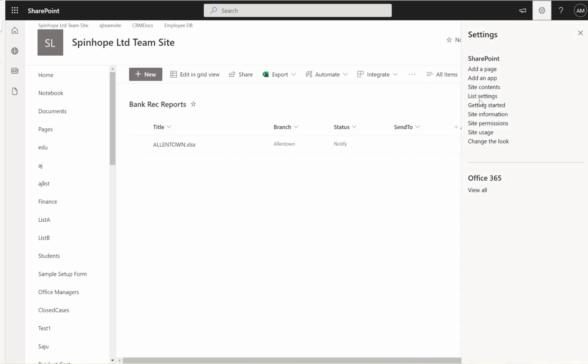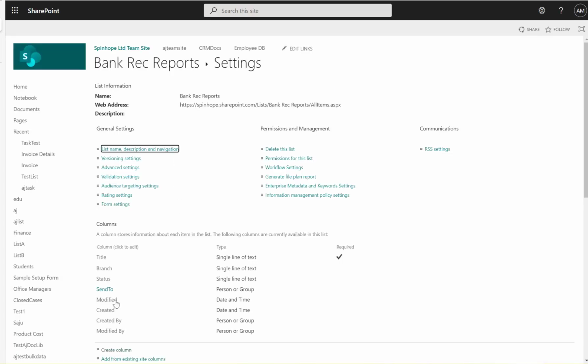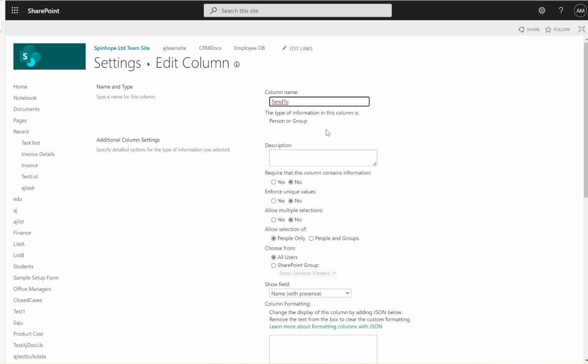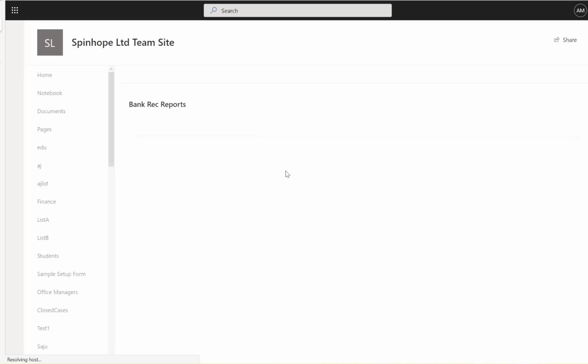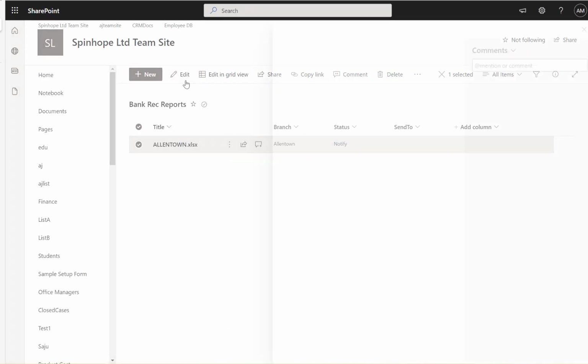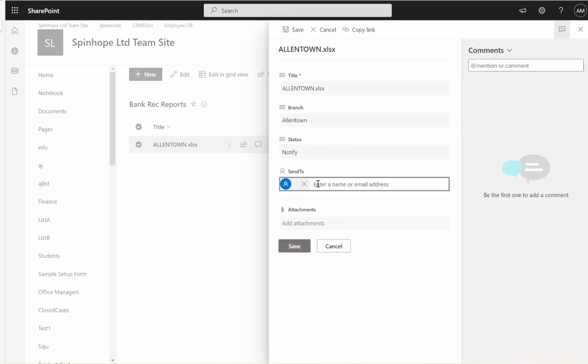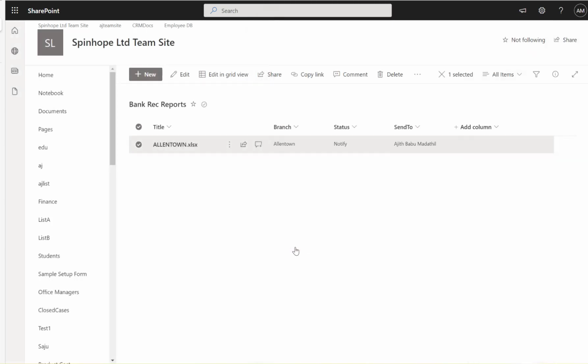Under the list settings, here I have a field called send to, which is a single selection field. Okay. Now I'm going to set a name. Okay, I set a name. Now using Power Automate, we need to clear these values.